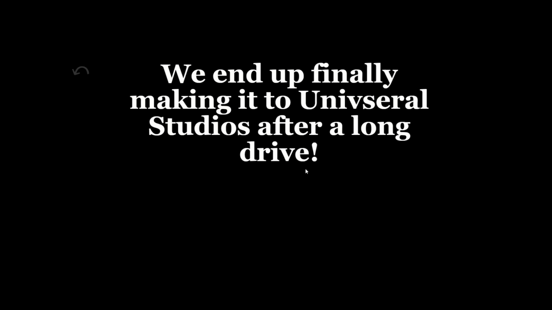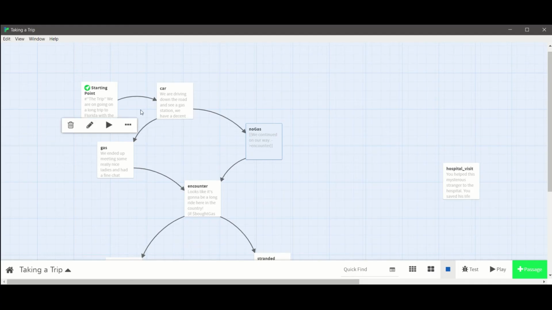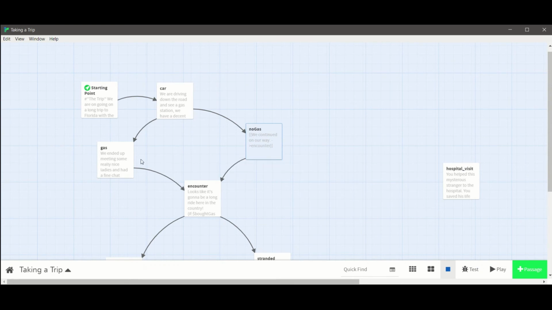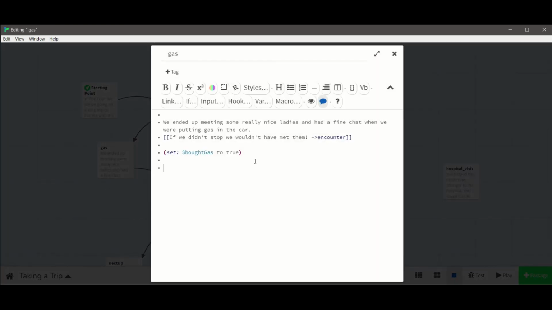And now I'm saying, good thing we bought some gas, and now we ended up finally making it to Universal Studios after this long drive. So it had a different outcome, and this was all because I put if and else. I defined a variable and made it false at first, so it's just not changing anything. It's just going to be false until I prove otherwise, which will make it true. Basically, when I bought gas, that makes it true.